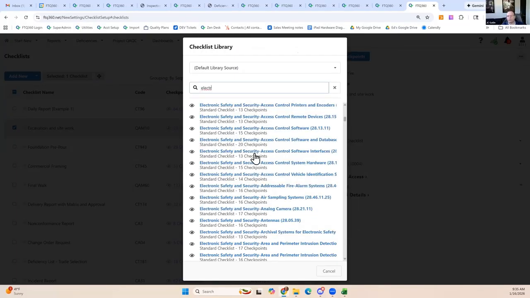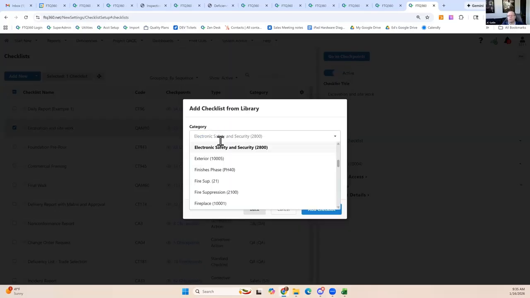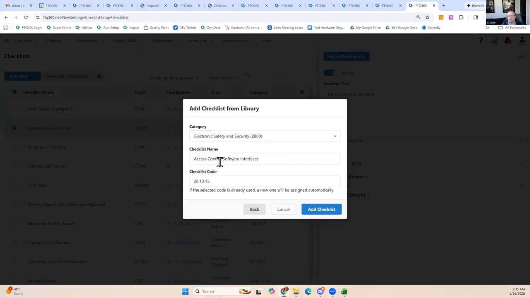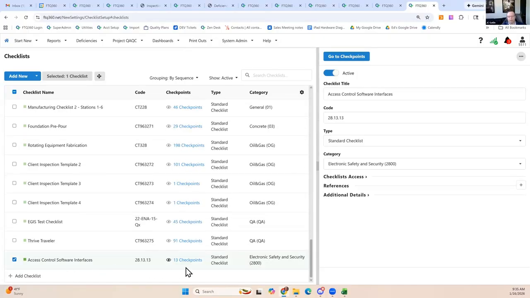And if this is one that you want to add to your account, you just select it. You may want to select a category or create a new category. You can change the checklist code. And then when you add it, it's going to be added to your list of checklists in your account. Now you can come in and edit it.